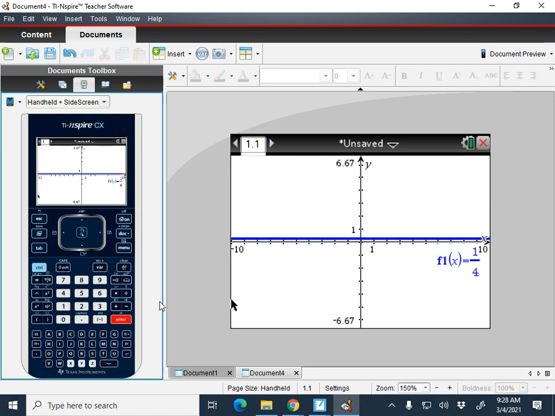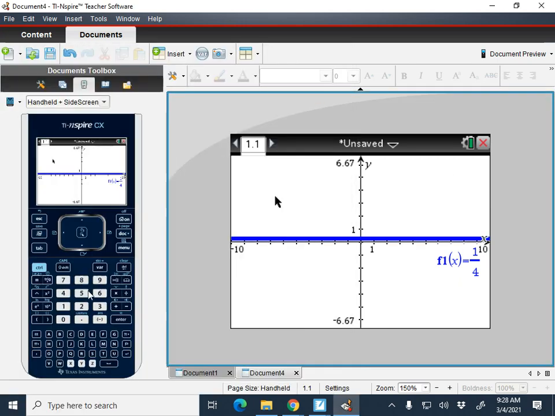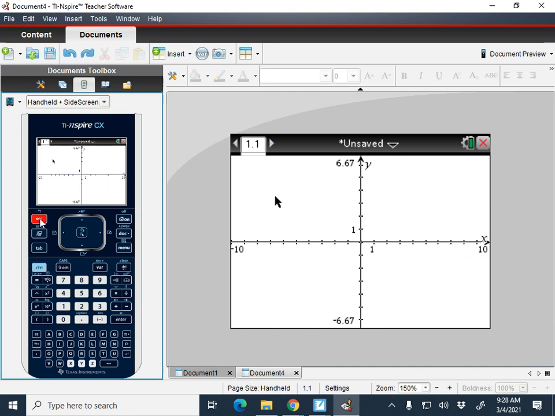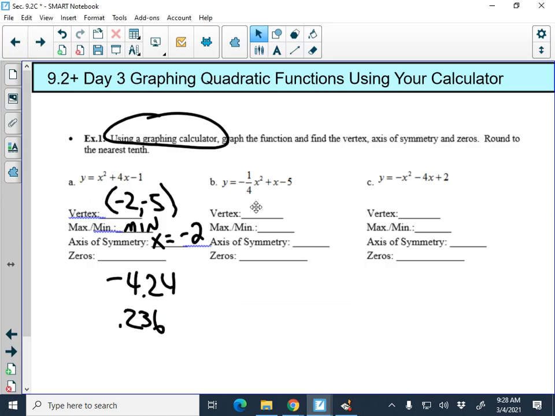I want a parabola. So I have to be careful that I don't hit Enter. So here I'm going to go Control divide. 1/4, move behind it. And it says x squared plus x minus 5.